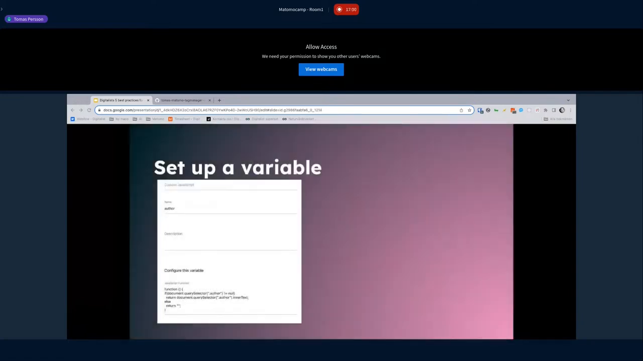The next thing you want to do is to set up a variable in Matomo that reads that data. You do that in the Tag Manager, and usually I'm using a custom JavaScript, or you can sometimes use the simpler ones, but this will be a more advanced example. So this one is actually checking if we have an author tag on the page, then return the inner text of that tag, otherwise return null or an empty string.